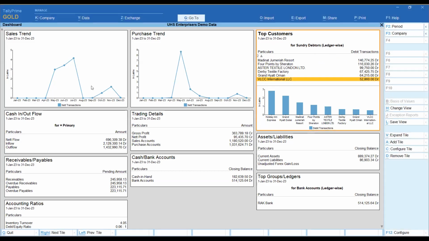to change this, for example, let's say this is the dashboard and all the tiles have a specific period locked into it. For example, 1st January to 31st December 2023. Now you have 2 options. If you go to period over here, there's period for all tiles and period for specific tiles.